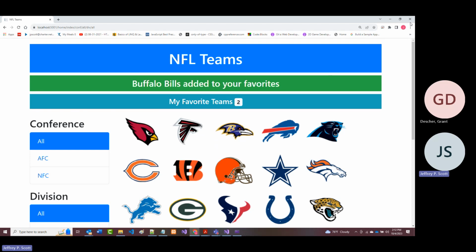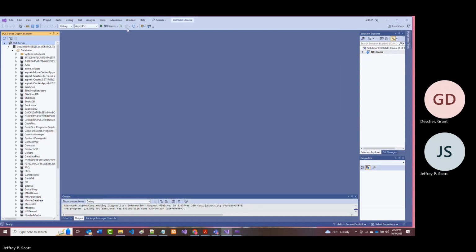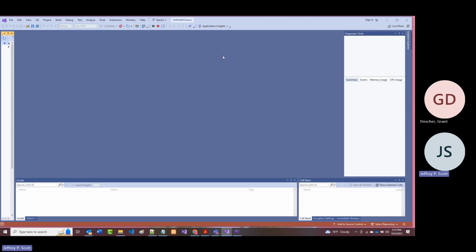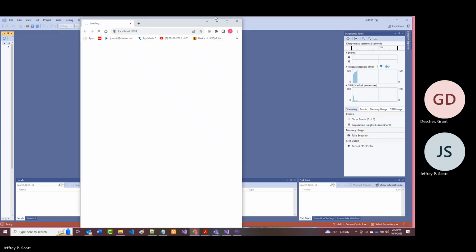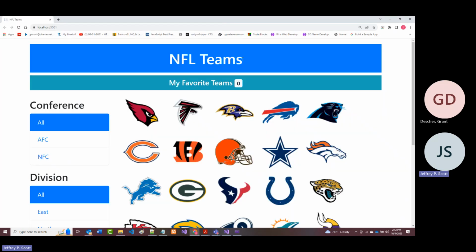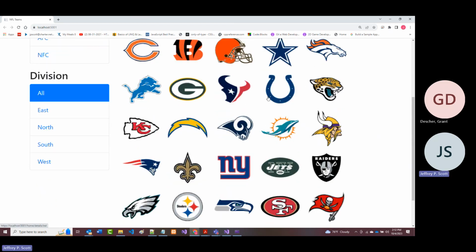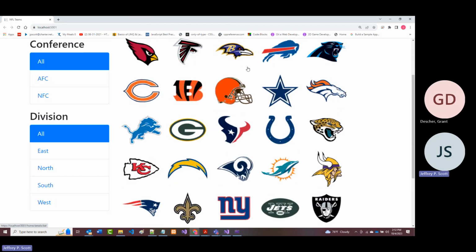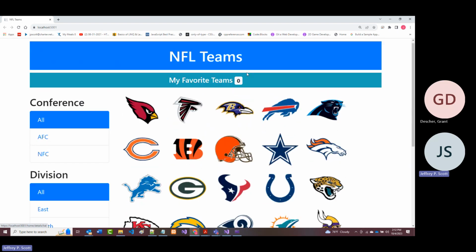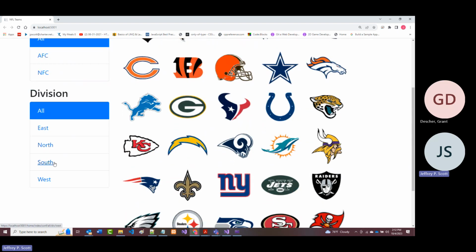Not really. But if I stop my run here, and I bring it up again, notice it's back to 0. It was using session state, and when I closed the browser, the session ended. But while it's open here, I can bring in as many teams as I want and make them my favorites. This all works the same.